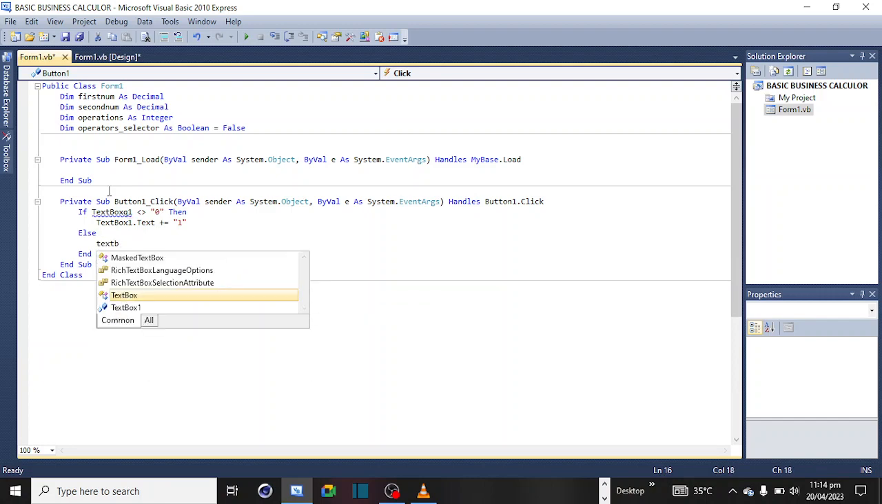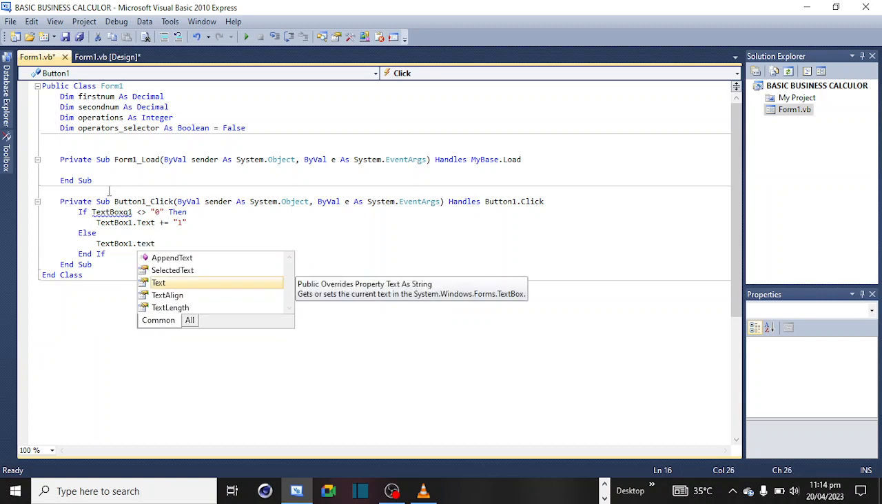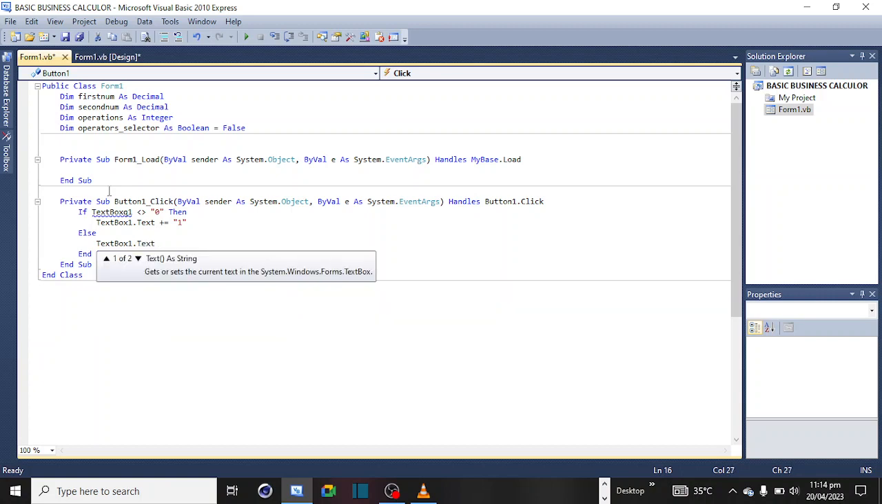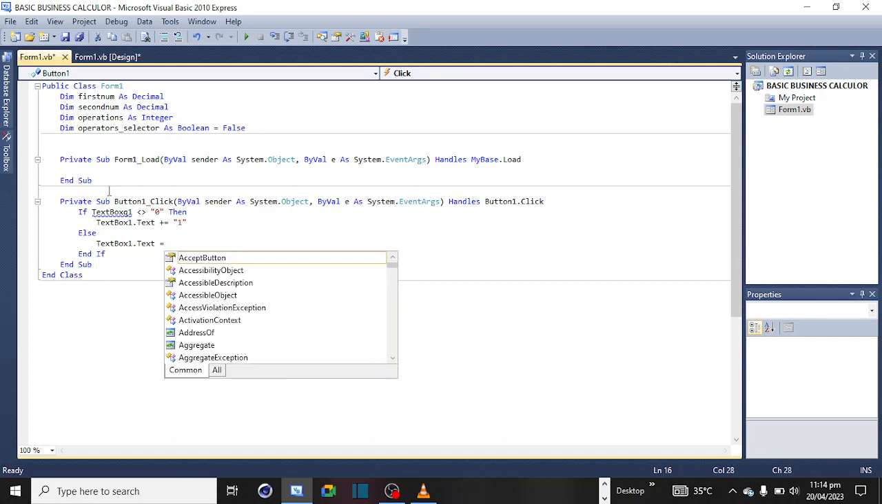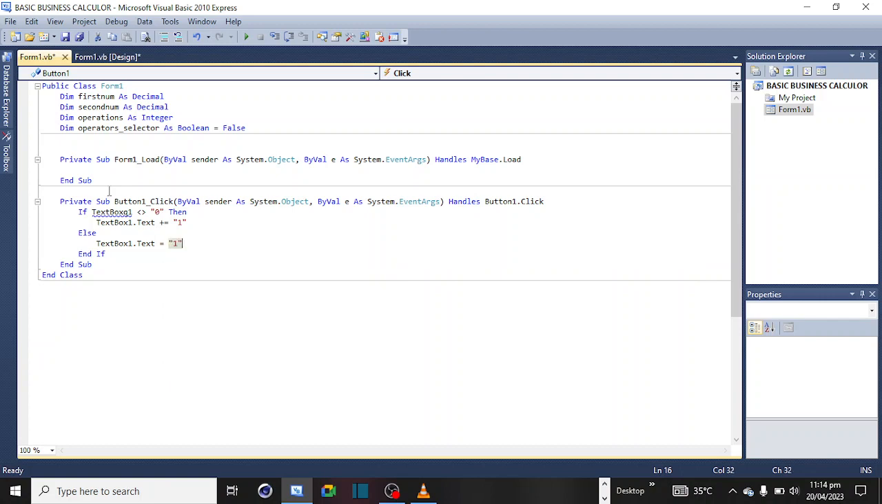Text box 1 dot text equals to... sorry, so one of those text equals to 1. So what this simply means is that if text box 1 is less than or equal to 0, then text box 1 should add the value 1, else it should add 1 to it.